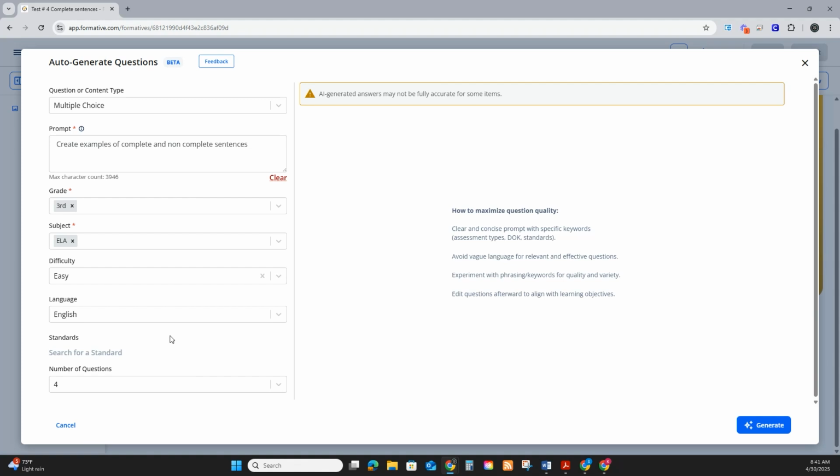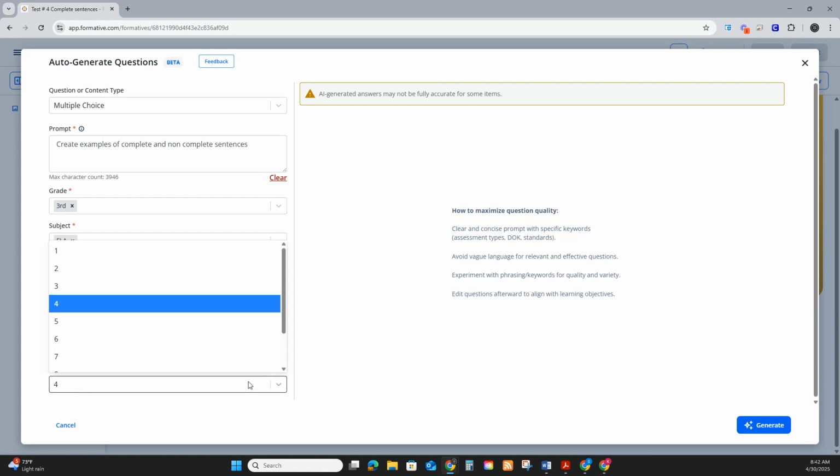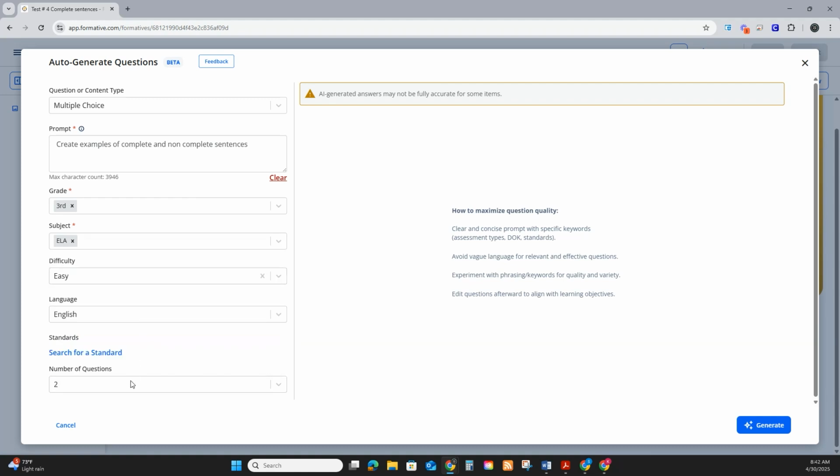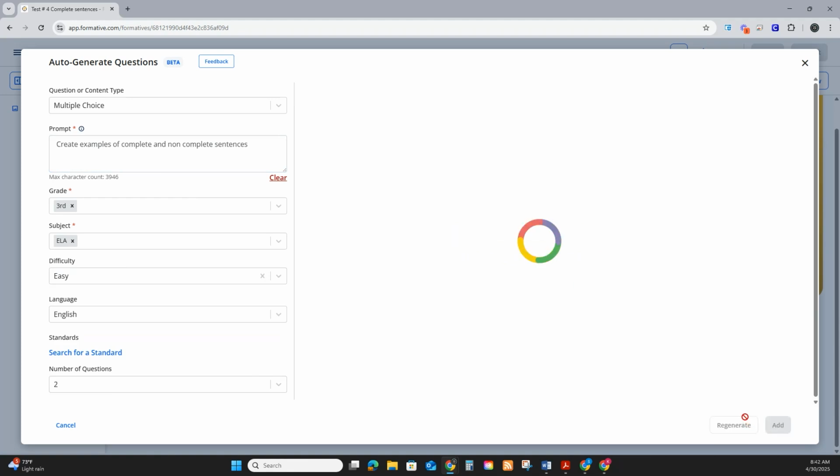And then you have the default number of questions. You could change that to whatever you'd like. For now, we'll remove the 4 and change it to 2. And we'll let the AI generate some questions.